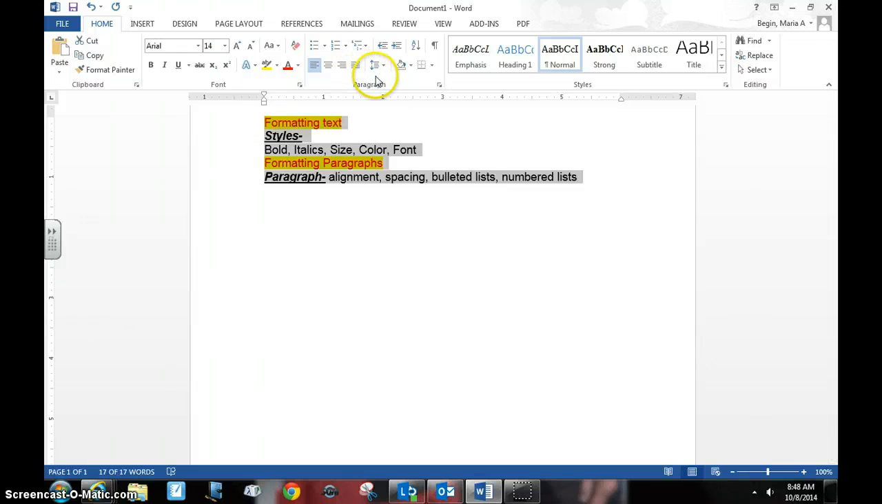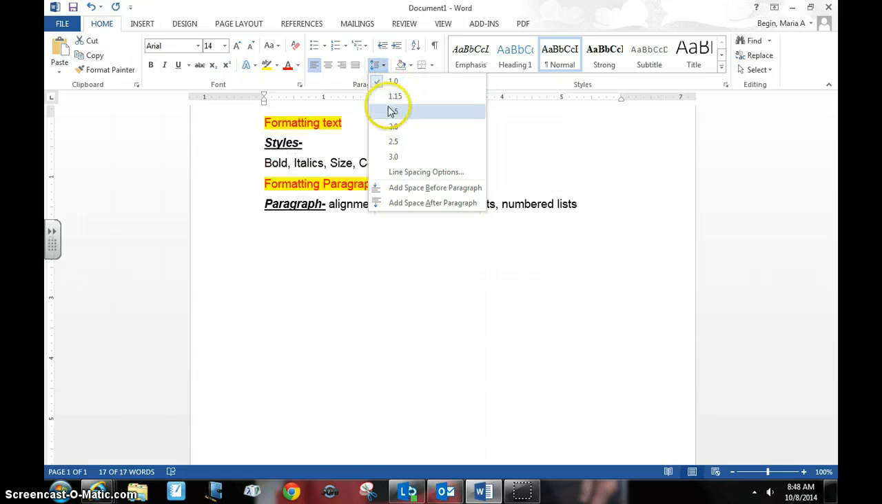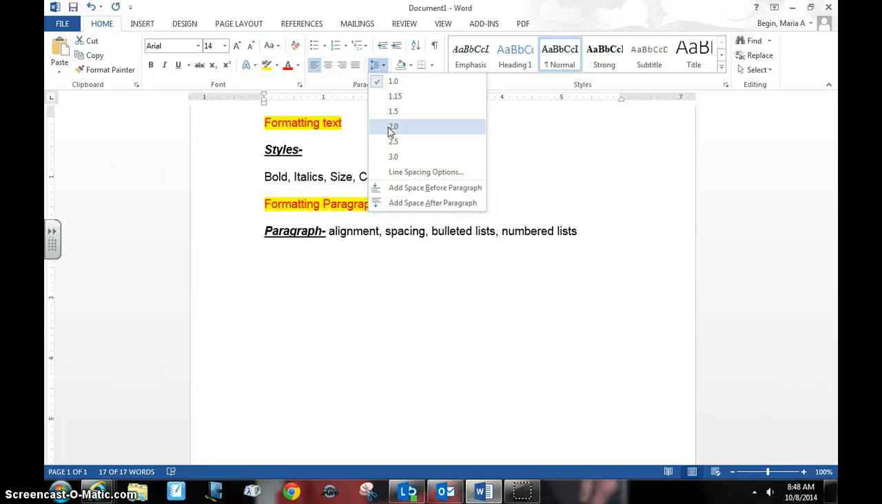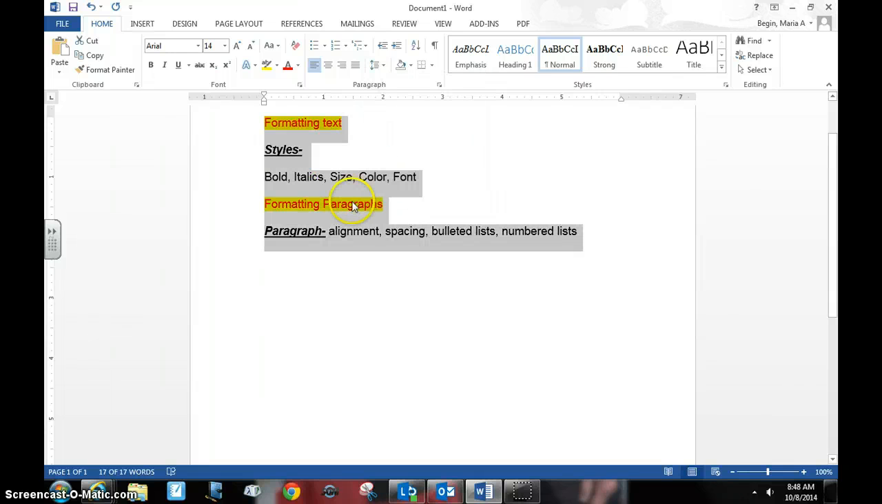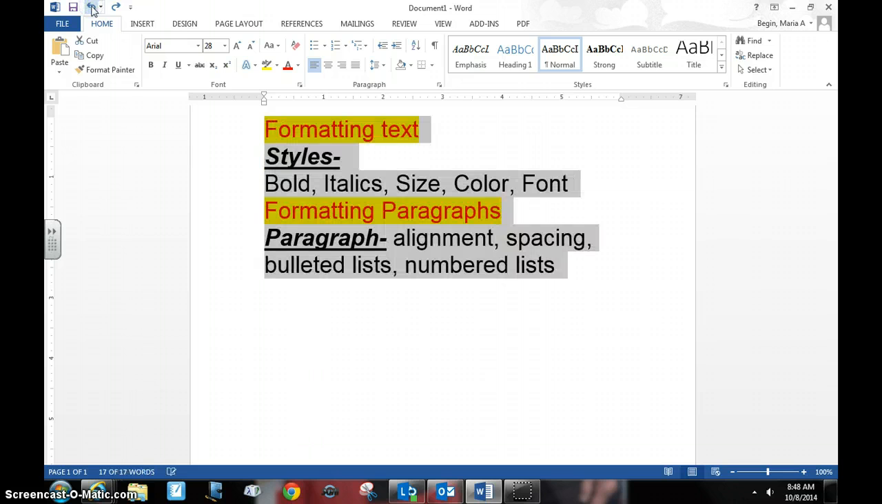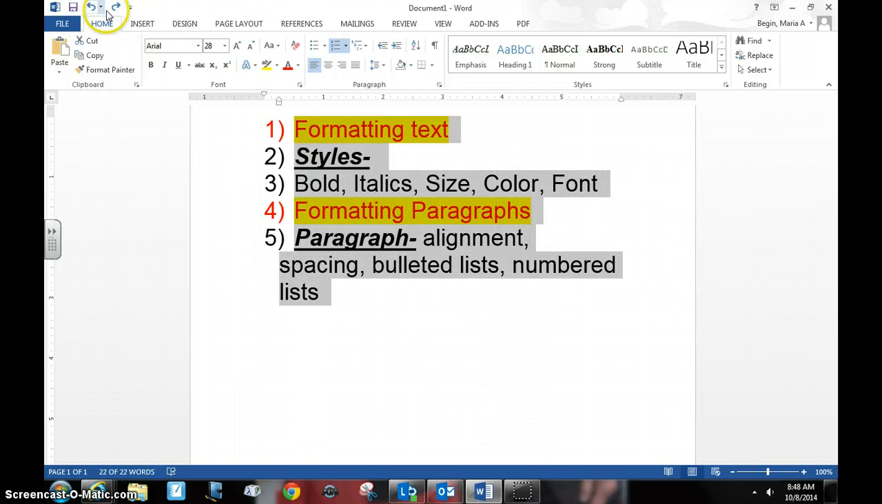So to change your spacing, you come to this one and you choose. Right now it's 1 spacing, so that's as close as you can get. If you want to make it a little bigger, double spaced is this. Quite often, if a teacher asks for a report, they're going to want it double spaced so that it's easier to read. We can easily make comments in there. So that's what that's for. So we're going to go over those things real quickly again.